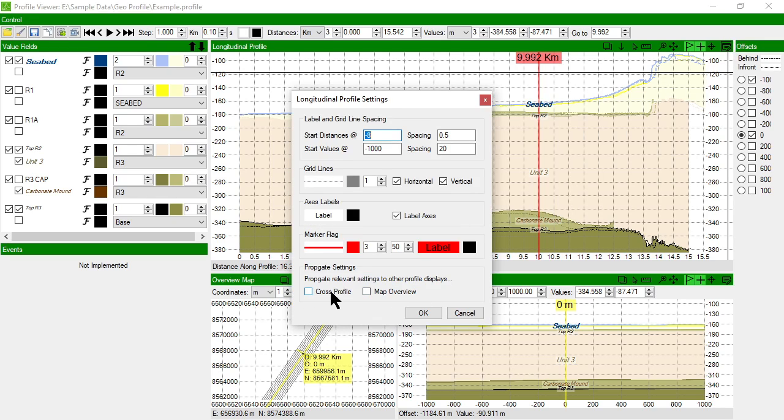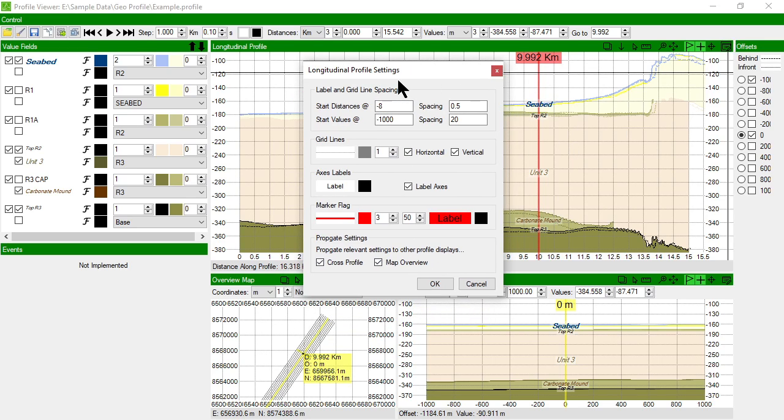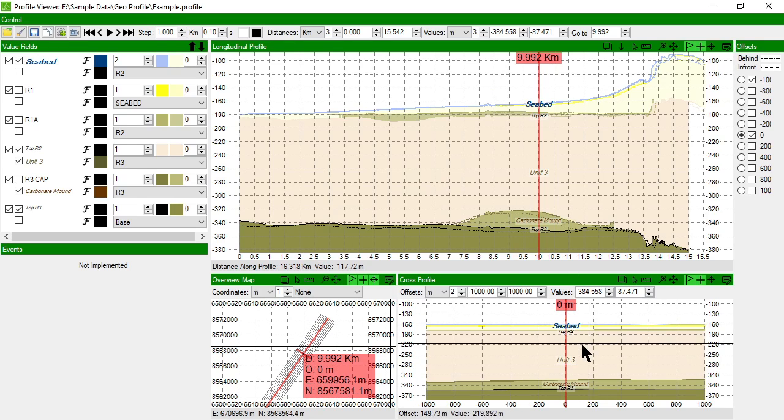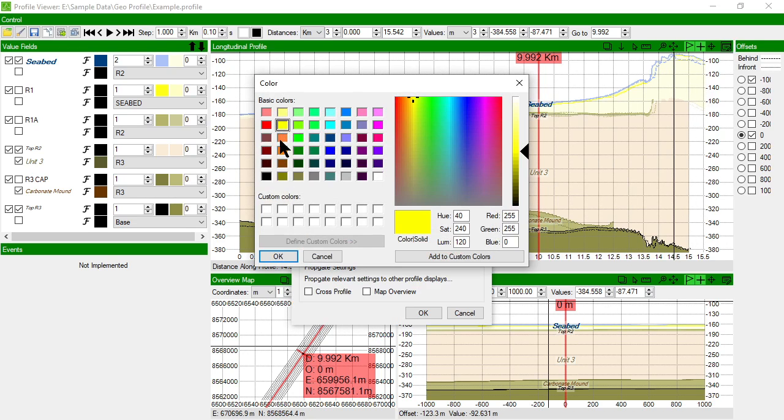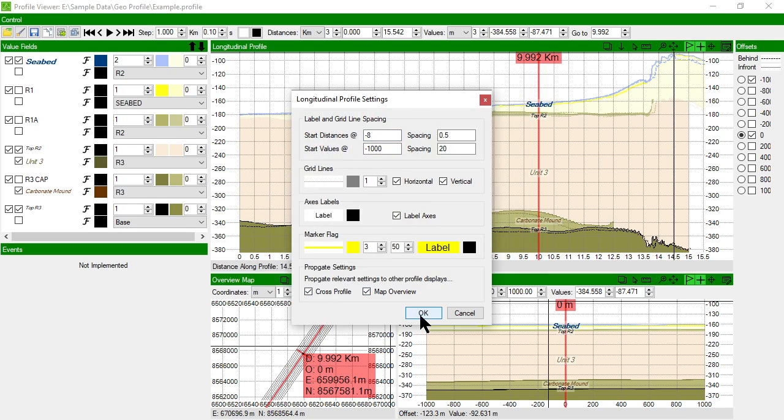But similarly, if I had said, okay, you know what, take all these and now apply whatever common settings are in the longitudinal profiles, also apply them to the other displays, so the cross profile and the overview map. Let's do that. Okay, now they also have red flags. I'm not a big fan of red flags, so let's just change it back to yellow. And let's propagate all those settings.